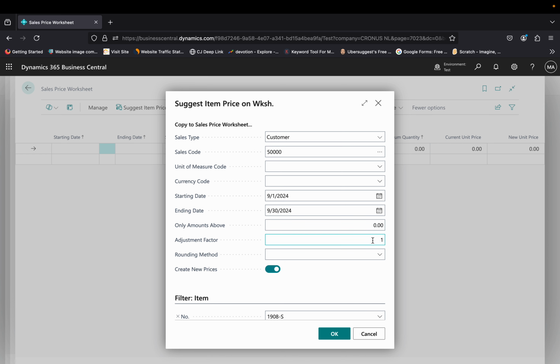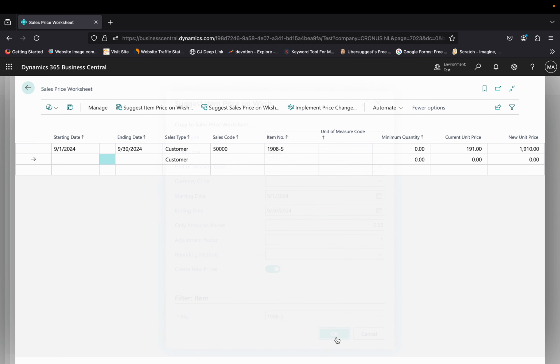Otherwise, the adjustment factor. For example, the adjustment factor is currently 1, so that's why you see the same pricing structure. But let's say you want to have an increase of 10% every year, right? Rather than typing it up manually, you can just set the adjustment factor as 10, and the create new prices section should be on, and when you click on OK, you can see here that the current unit price is 191, and now the new unit price based on the adjustment factor I input is giving me the new pricing option, so there is no need to manually update the things, right?